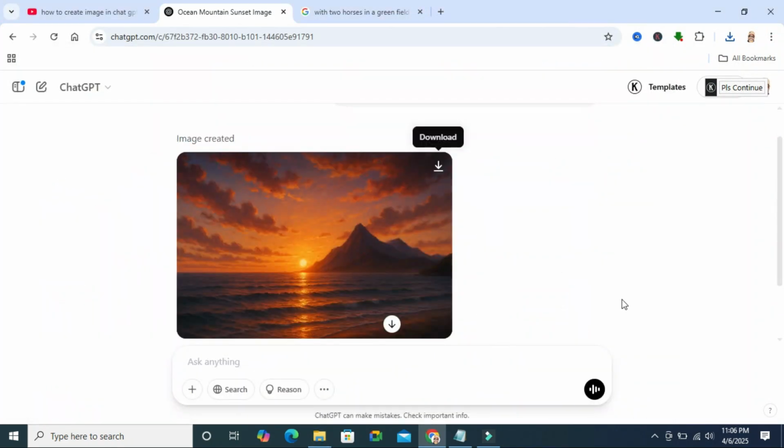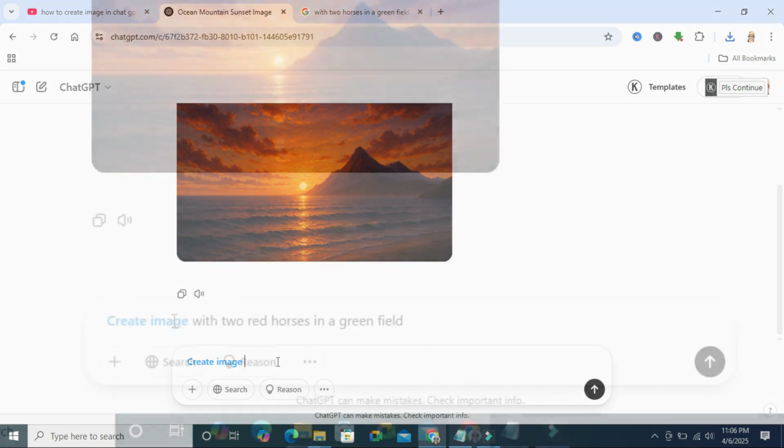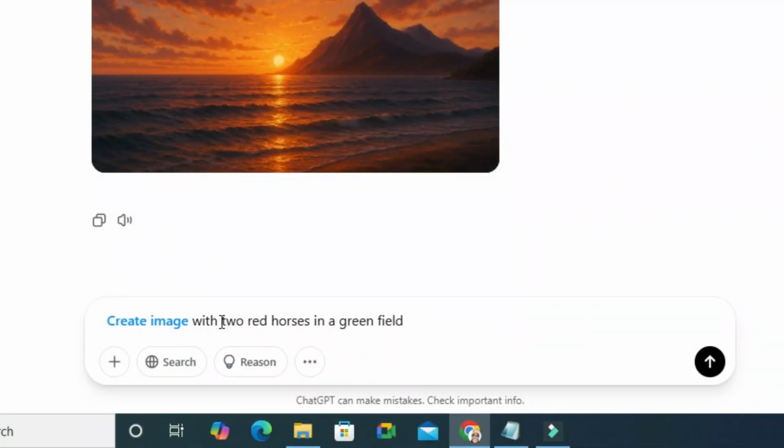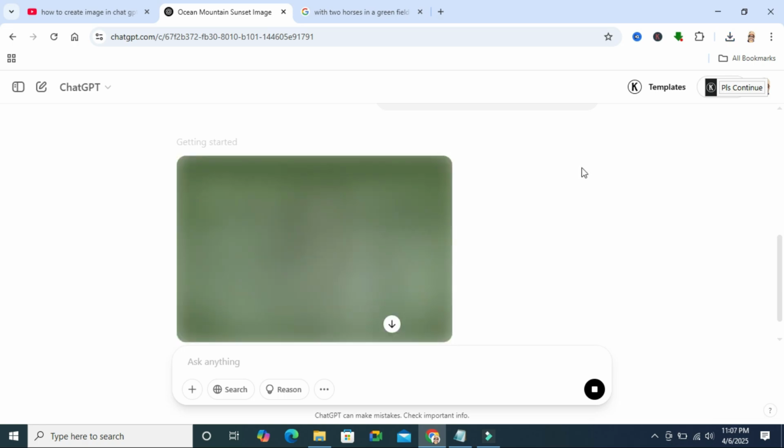Again, if you want, you can generate a new image. Click on View Tools and click on Create Image, and then type: create an image with two red horses in a green field. Click on the up arrow icon here. ChatGPT is generating the image. It will take 3 to 5 minutes to create the image.